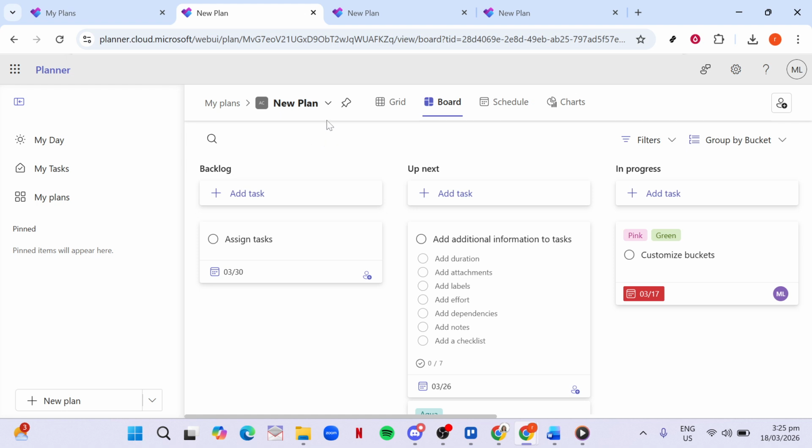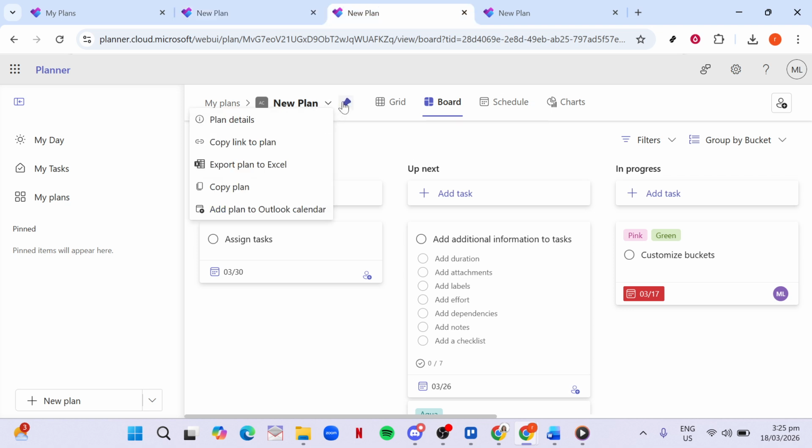Next, you'll look for the menu that lets you access the copy option. At the very top of the screen, near the plan's title, there's a small arrow pointing down. This arrow is right next to the name of your plan and opens a menu with additional options. Click on that arrow to display the menu. From this menu, choose the option called Copy Plan.